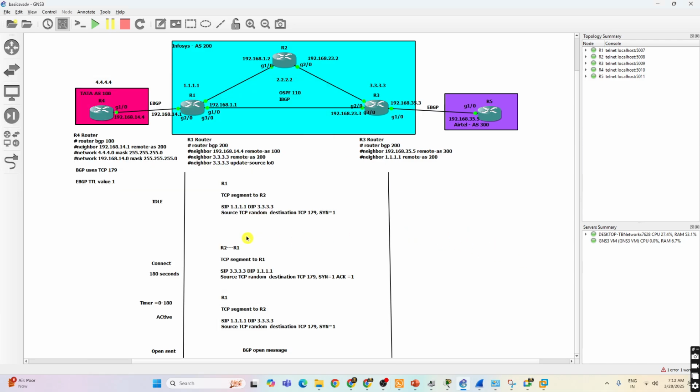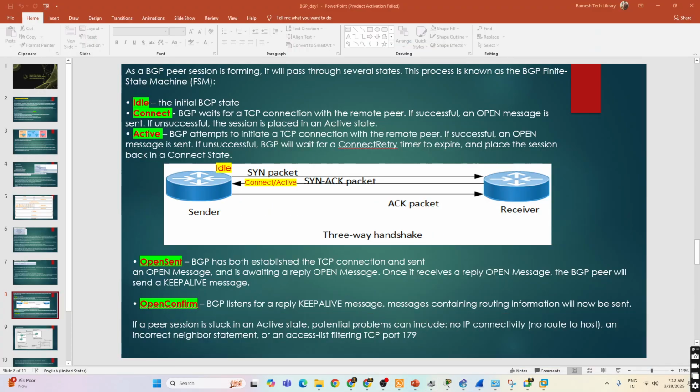Okay. So what we discussed yesterday, we discussed this topology. We configured EBGP. We configured IBGP, indirect BGP neighborship. So what is indirect neighborship? What are the things we need to configure? Why we need update source loopback zero? Everything we discussed, right? Till three states: idle, connect, active. So these three states you will see during the three-way handshake process.